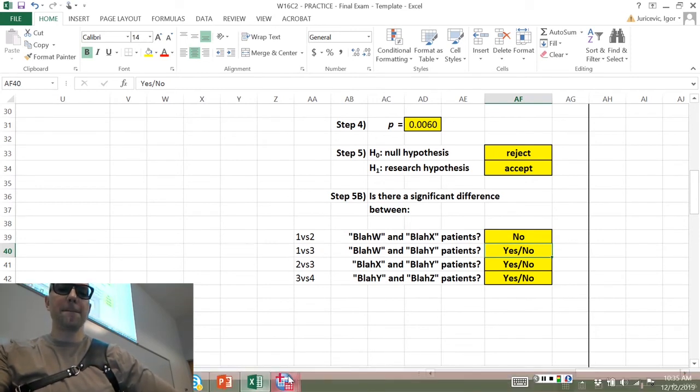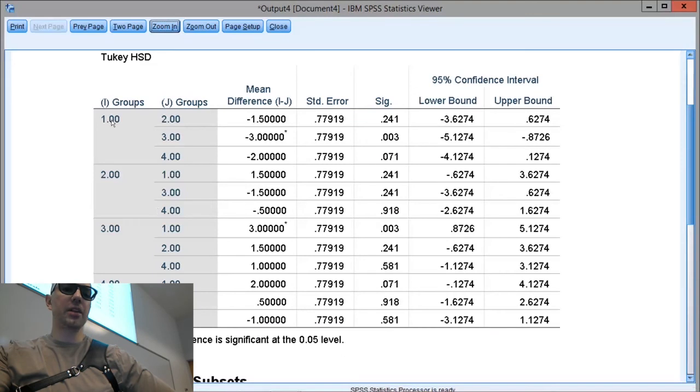So the next one, blah W versus blah Y, 1 versus 3. Once again, back to the table. We have to find group 1 versus group 3. Remember that in this first column here, the 1 continues all the way down until the line. The 2 continues all the way down to the line. So this is 1 versus 3. We scroll across here. We see that the p-value, the significance level, is 0.003.